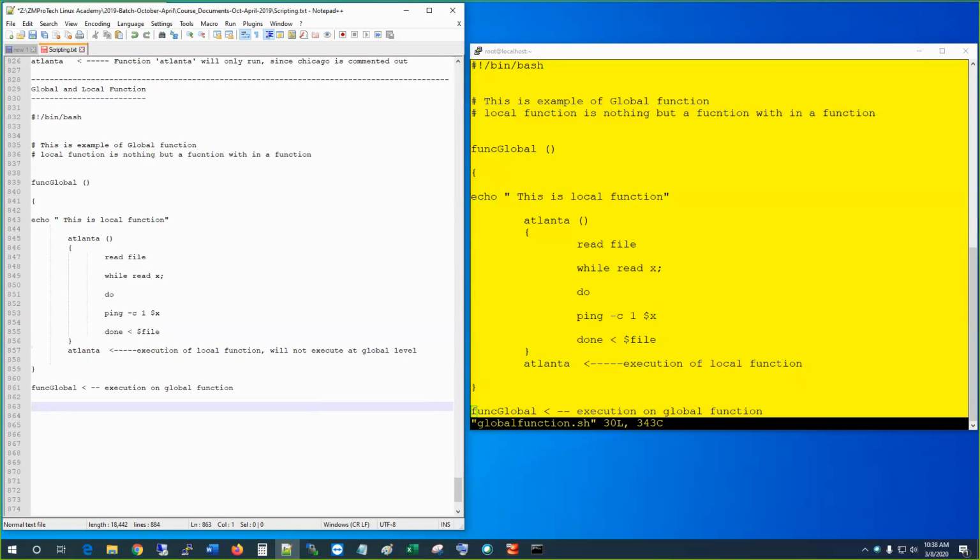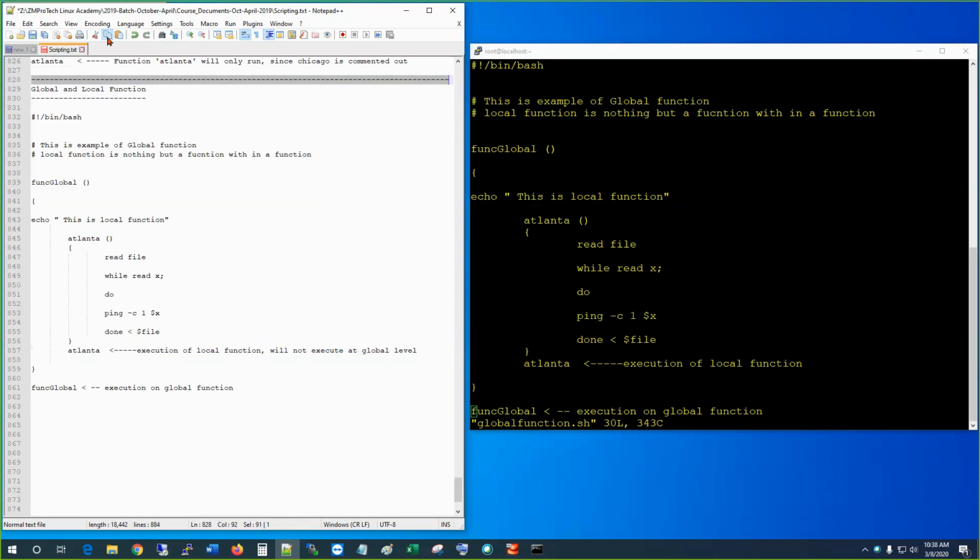So is it clear now how this is working? Yes, sir. Okay, good. It's pretty straightforward here. I mean, right now you probably know scripting well, so this is how it works.